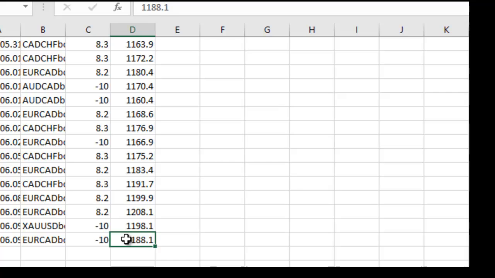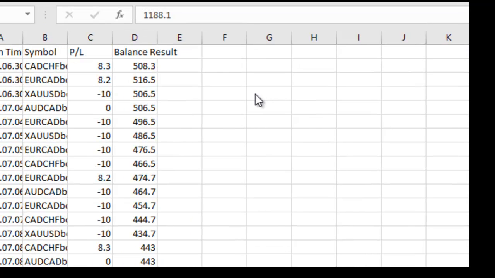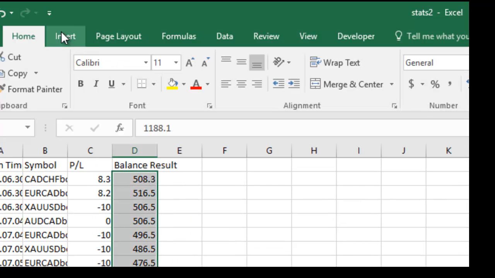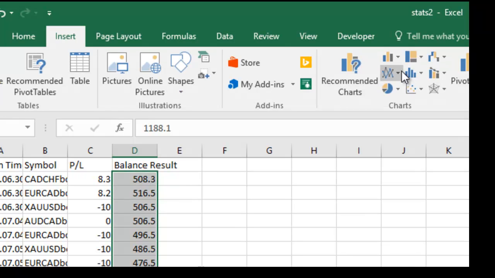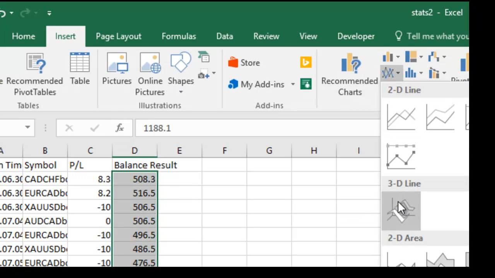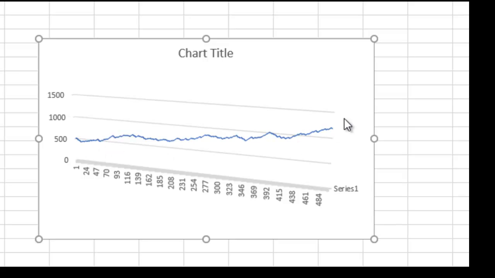So let's have a look at the chart here. We just highlight the running total. We click on Insert. Click on that icon over there. Select 3D line. And there's the results. So it's not bad, but you still get your drawdowns.